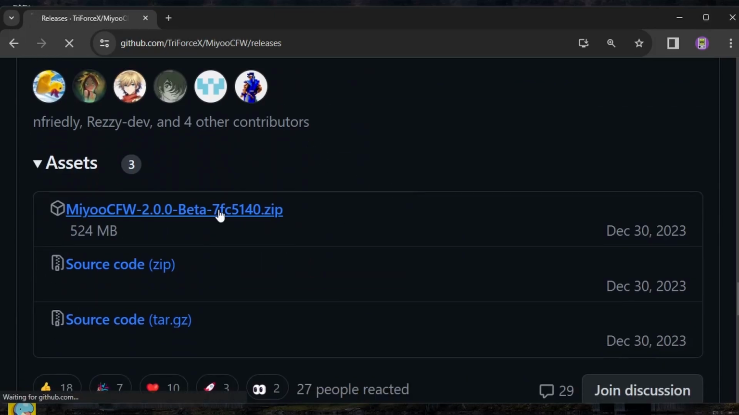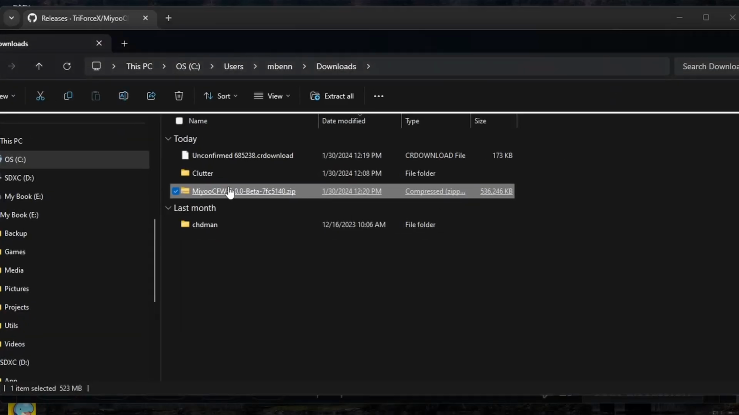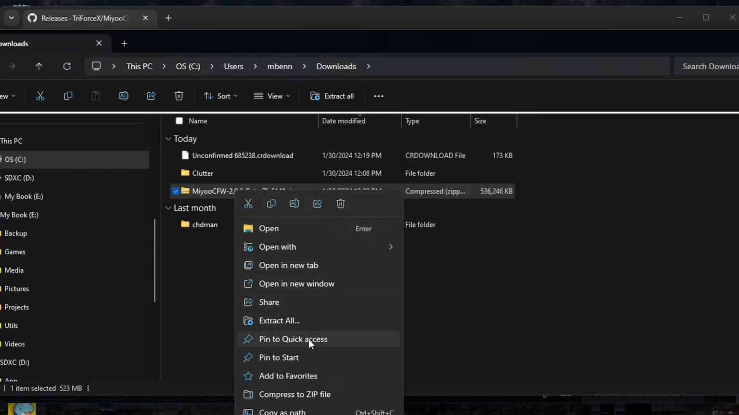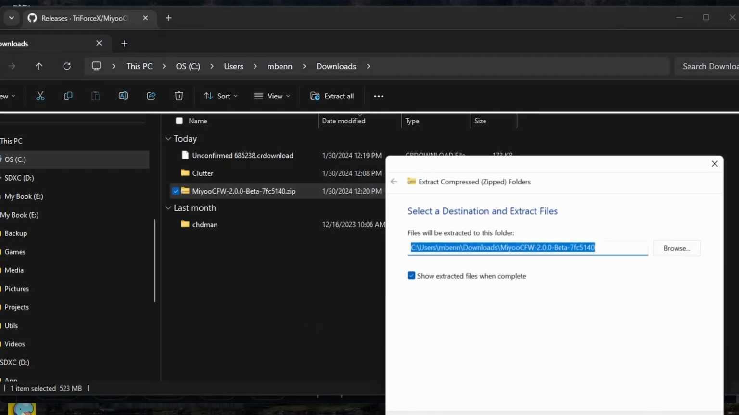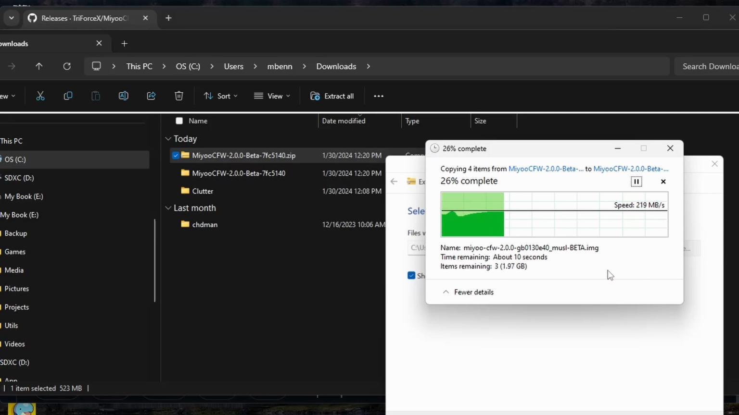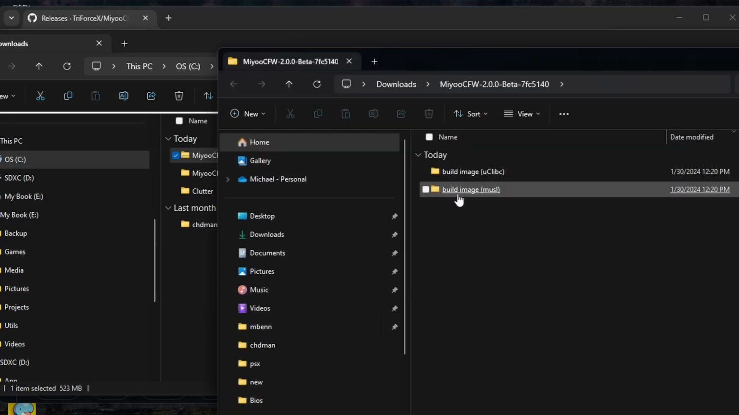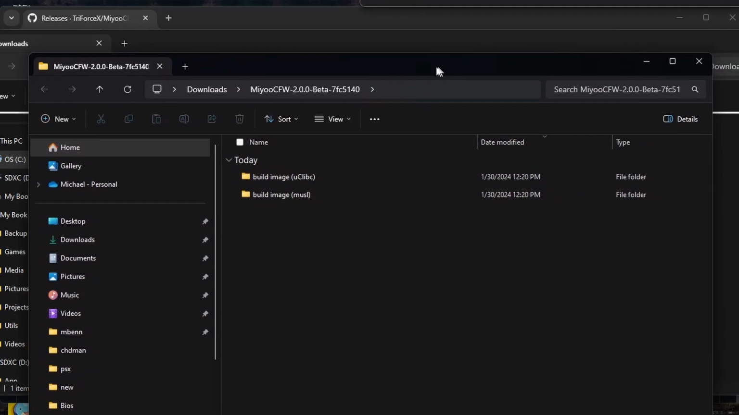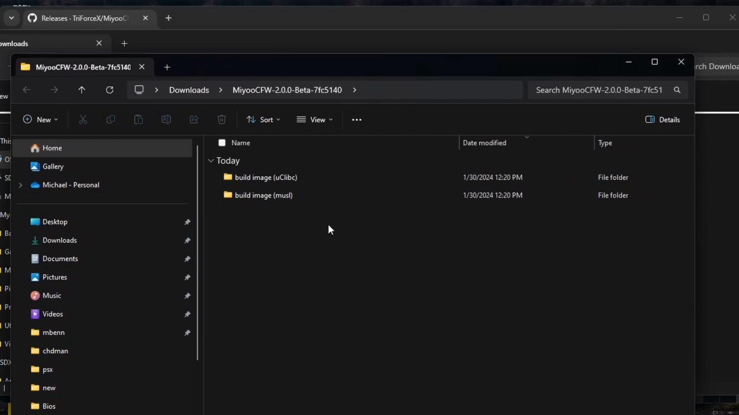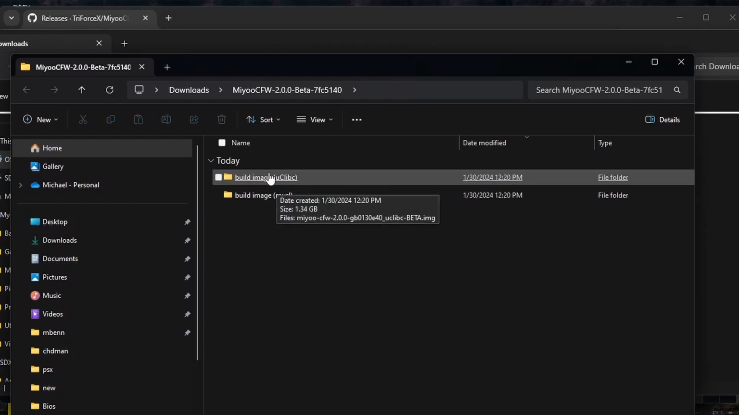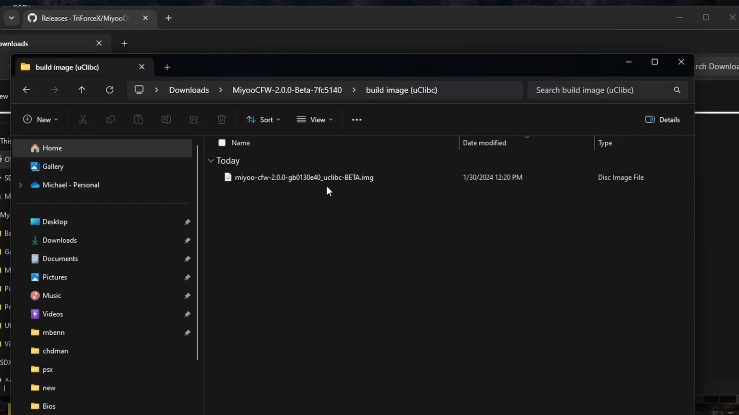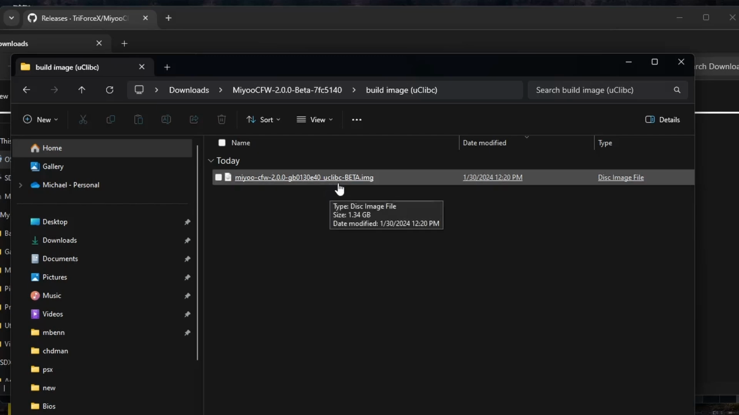We'll start here by selecting the custom firmware, allowing that to download. Once that's done, I'm going to unzip, extract. Now this has two images. I believe one is more experimental than the other. We'll probably stay here with the UCLIBC image.